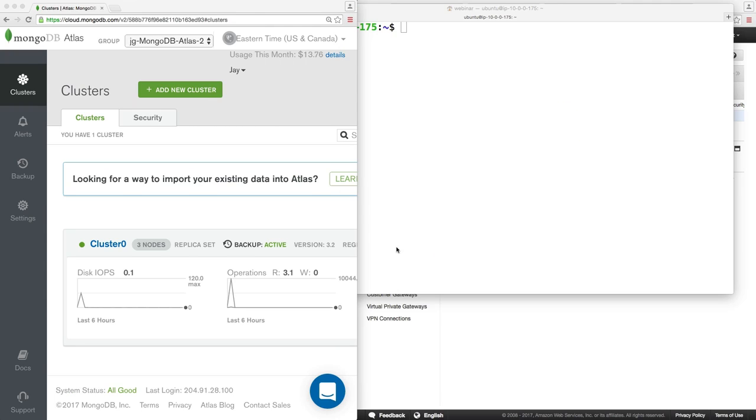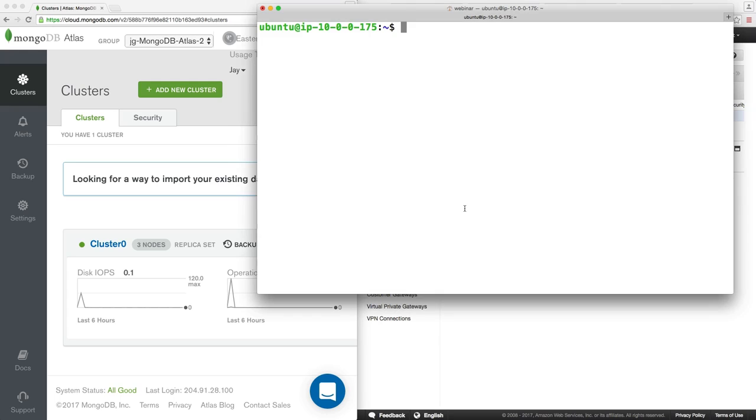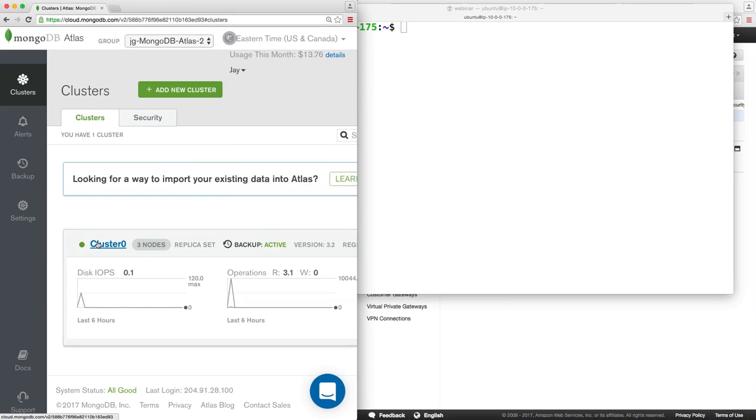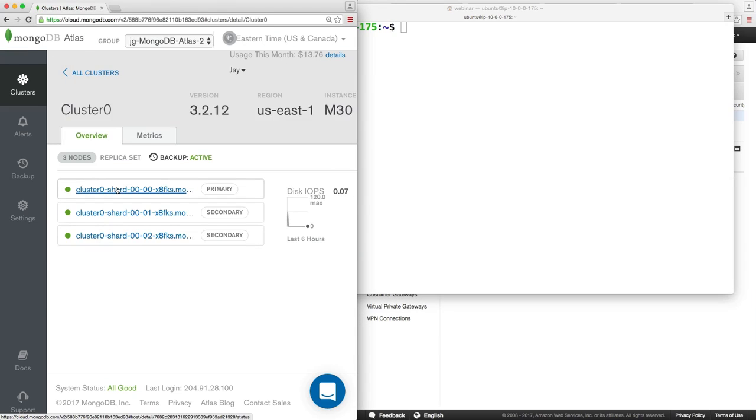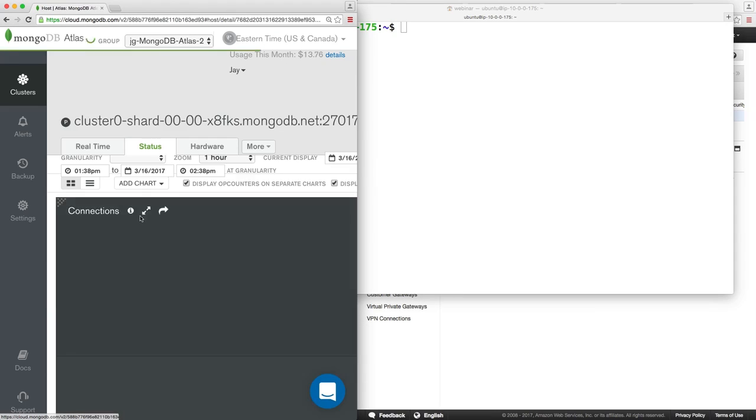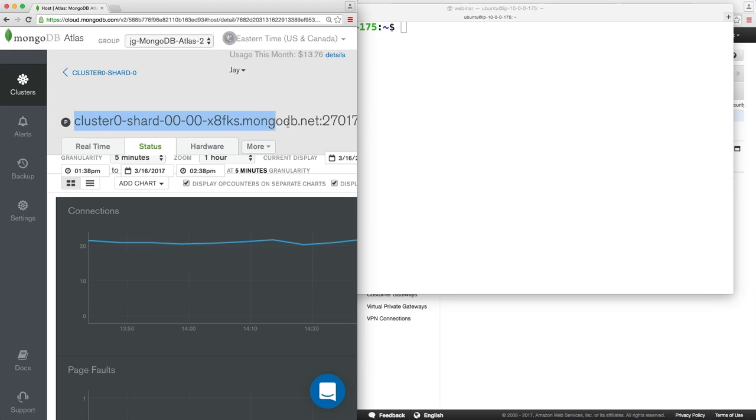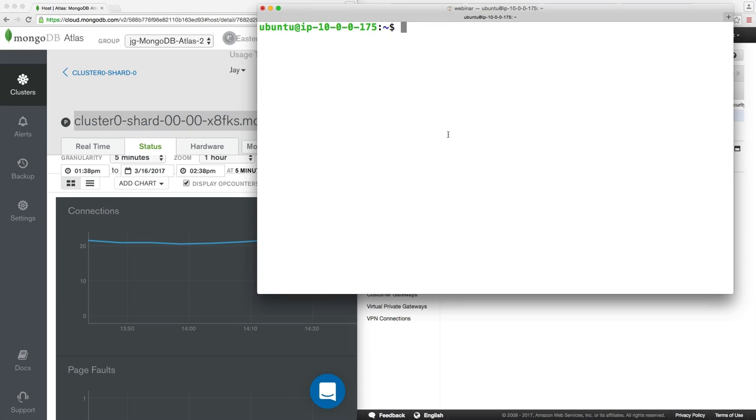So now it's time for the last part of this, which is we're going to test. I built an EC2 instance within our public subnet, and I'm going to go here and grab one of our host names from our cluster. I'll just select, copy, and then I'll type in host and the host name.